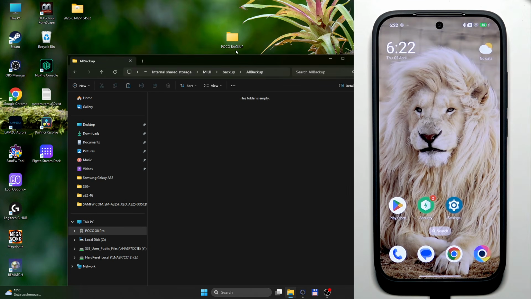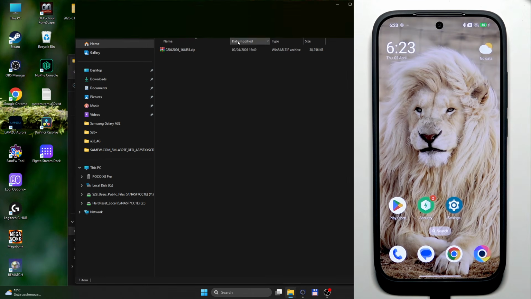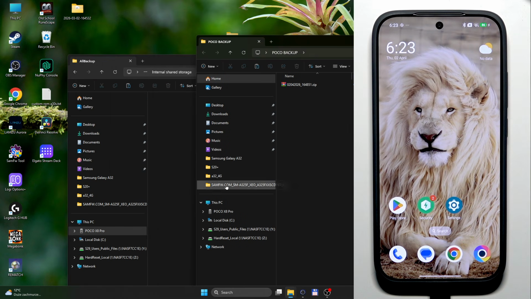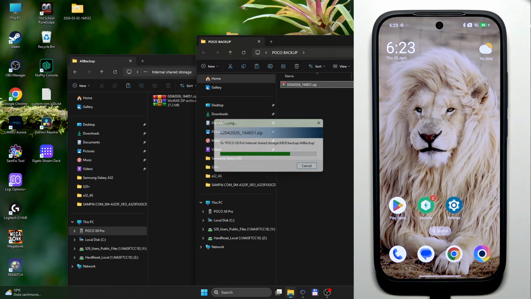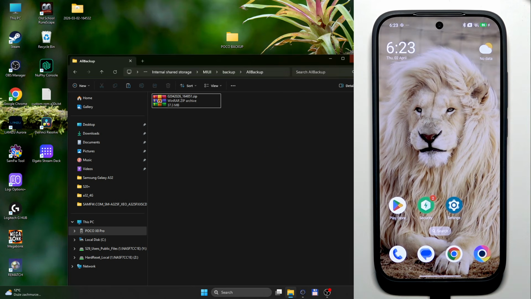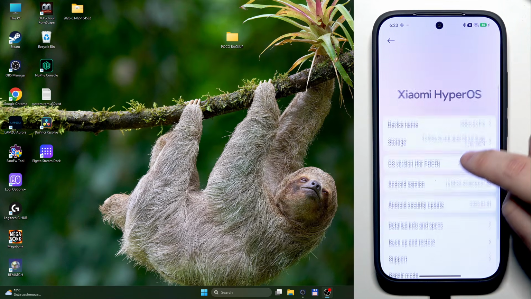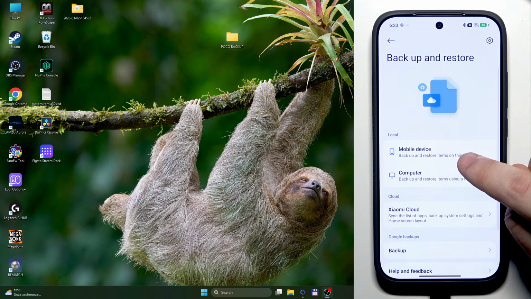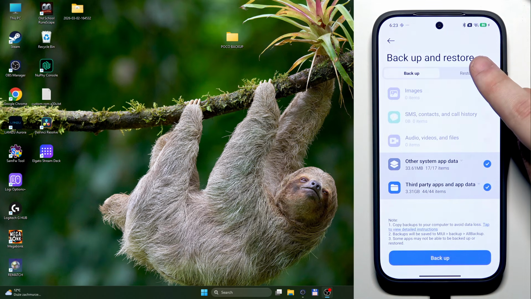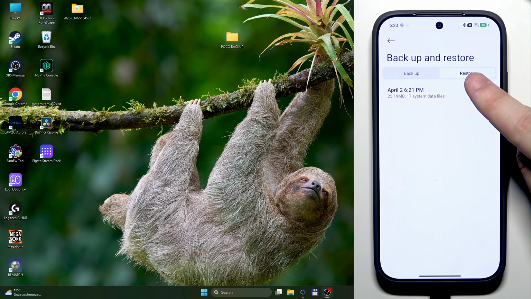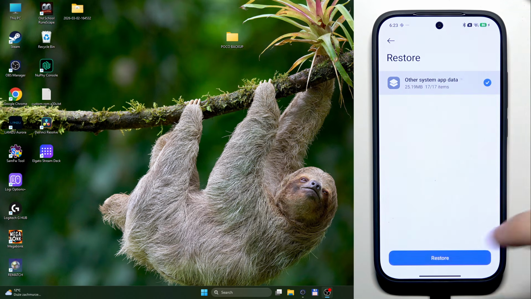Okay. And now into that folder, we gotta copy the backup that we want to restore. In my case, it's right in here, so we have to drag it to the folder. Now we can close it up. Now on our phone, open up the settings, About Phone, Backup and Restore, Mobile Device, Restore, select the backup, and click on Restore.